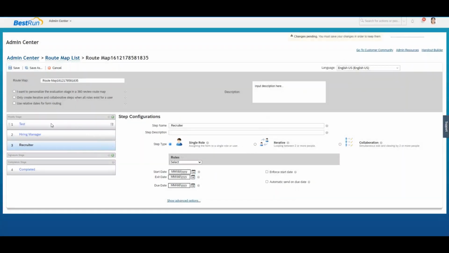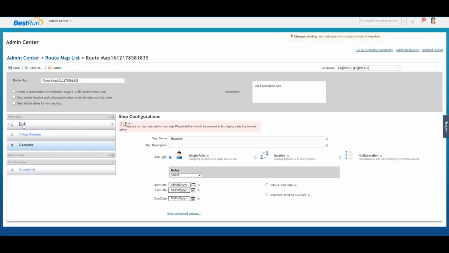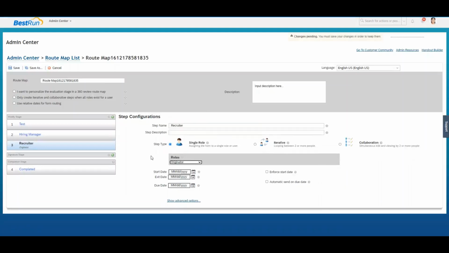Again, as previously discussed, once you go into the step, you need to select a role that you want to use. So we're going to use the originator. It is recommended to always use the originator as the first step.